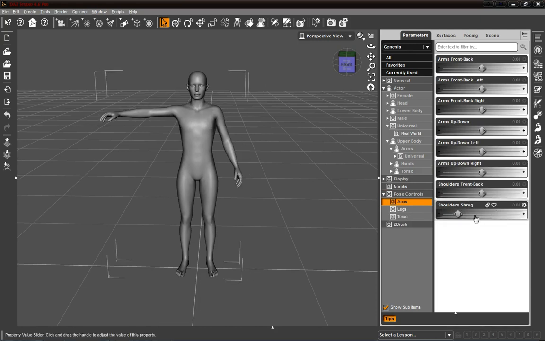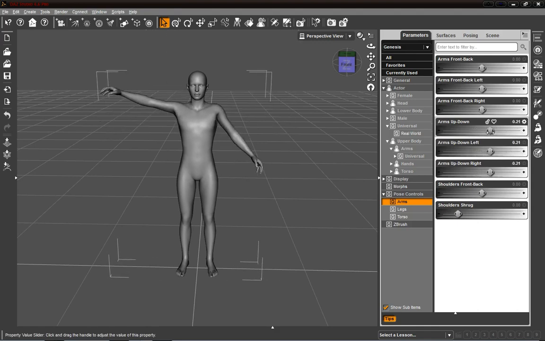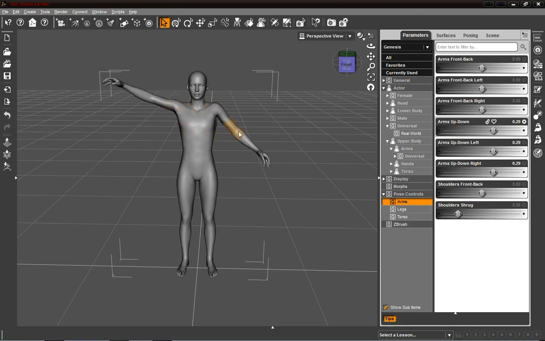Okay, shoulder shrug. I don't want that. No. Shoulder front back. No, okay, I don't want that either. As you can see, these are just presets. But you see how he can expand this, which is nice, right? And that does matter, because sometimes you're going to want some of those things.